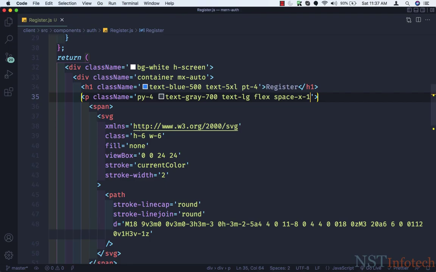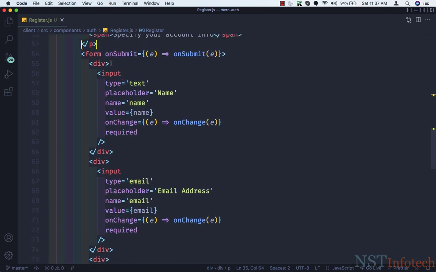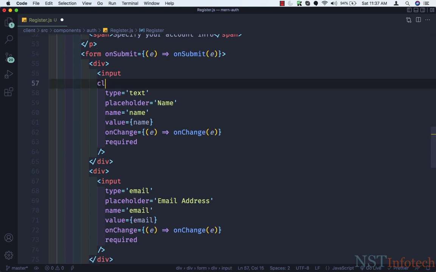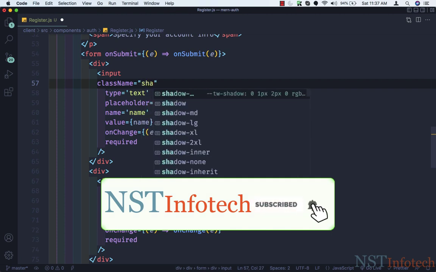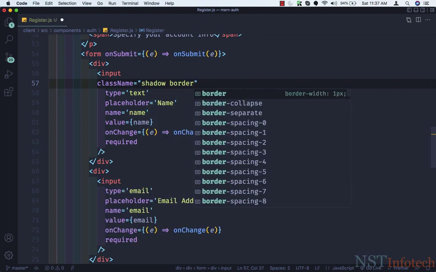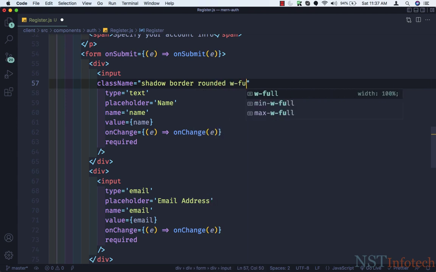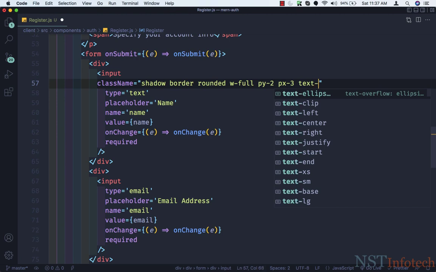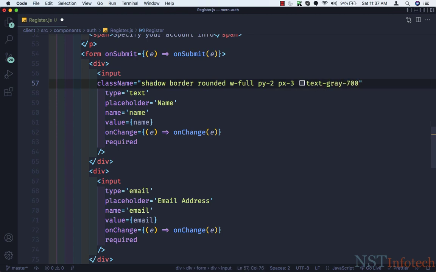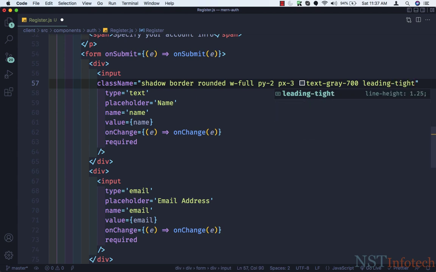Now we will style the input. So let's scroll down, and inside the form we have the input. So here I will add a class name that is going to be, first we will add shadow, then we need border, then we need rounded. Okay, then we need width to be full, padding from top and bottom 2, padding from left and right 3, text color should be gray-700, then we need leading-tight. Okay, this is for line height.